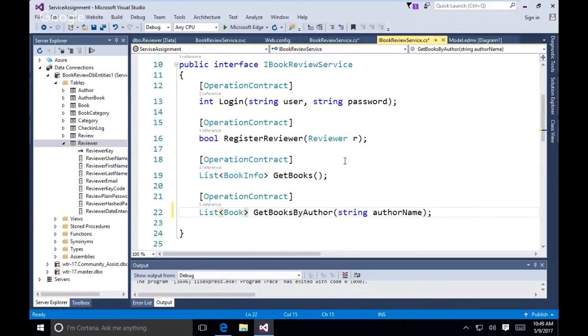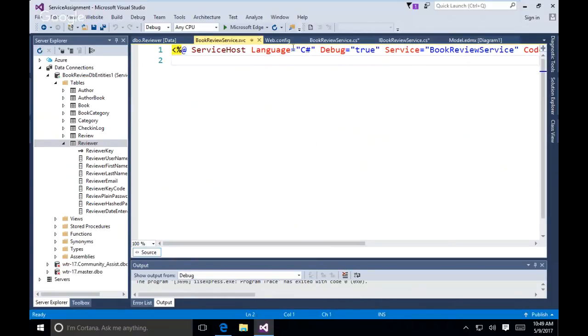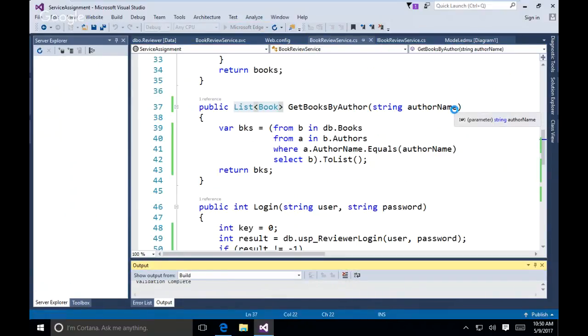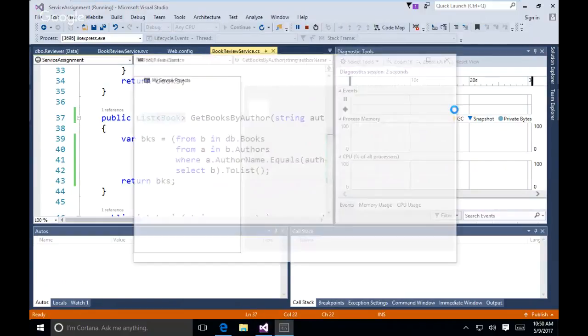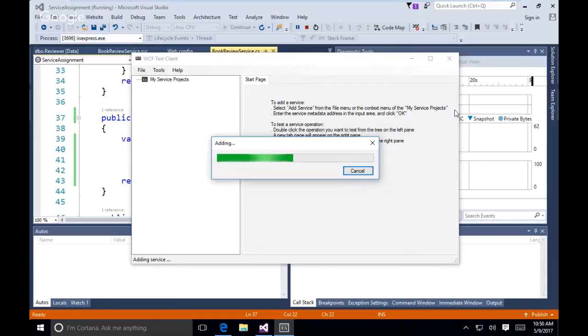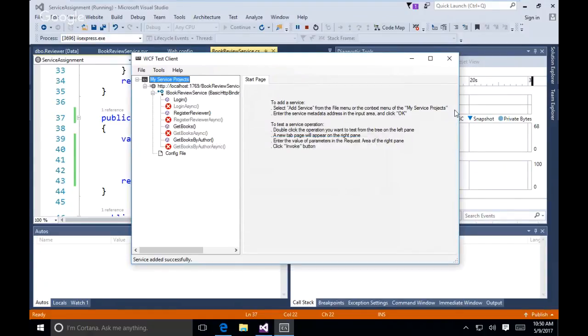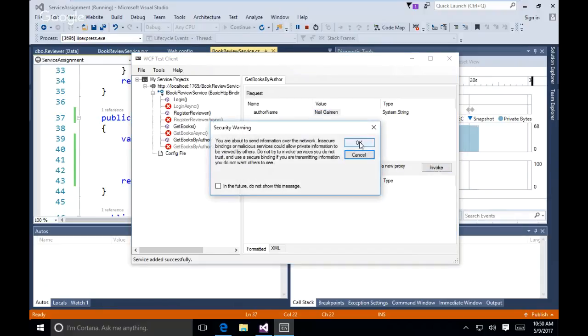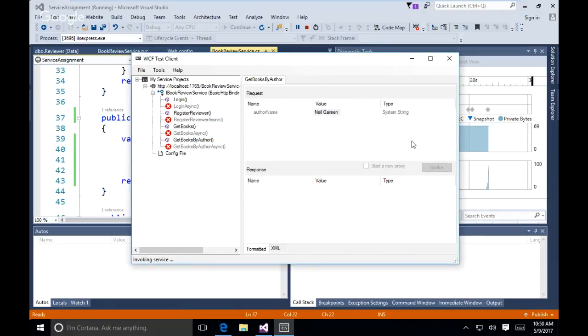I'm going to try running and testing this. Let's see what we get. And then we're done with it, actually. And I'll post the rest. I'll update the GitHub. So when I do get books by author, it's going to take an author name. I'm going to do Neil Gaiman. Invoke. Okay. Do I get anything?